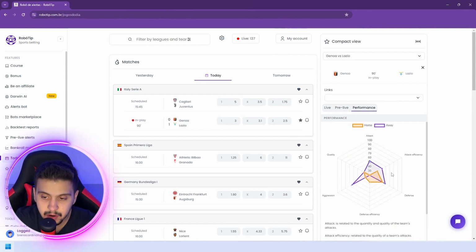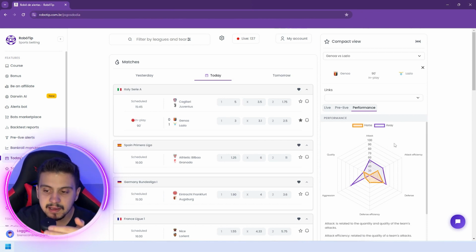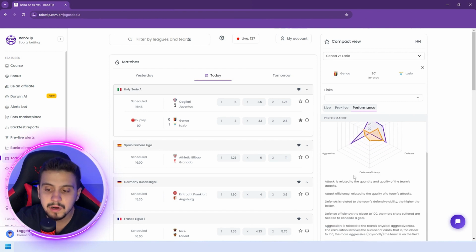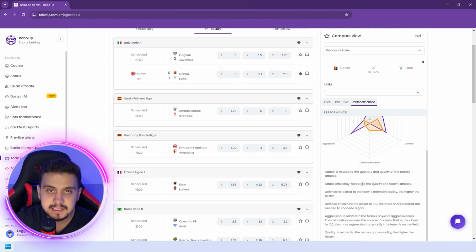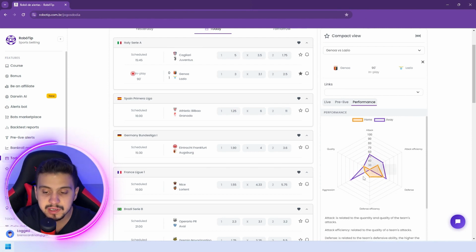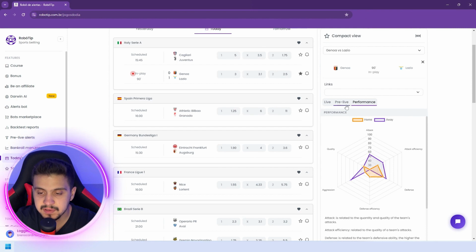And the performance that I have here, literally the team's performance in some aspects. This section provides a description of attack efficiency, defensive performance, defensive efficiency, aggression, and quality, explaining each of these performance indicators for both the home team and the visiting team in detail, offering valuable insights into the team's performance.